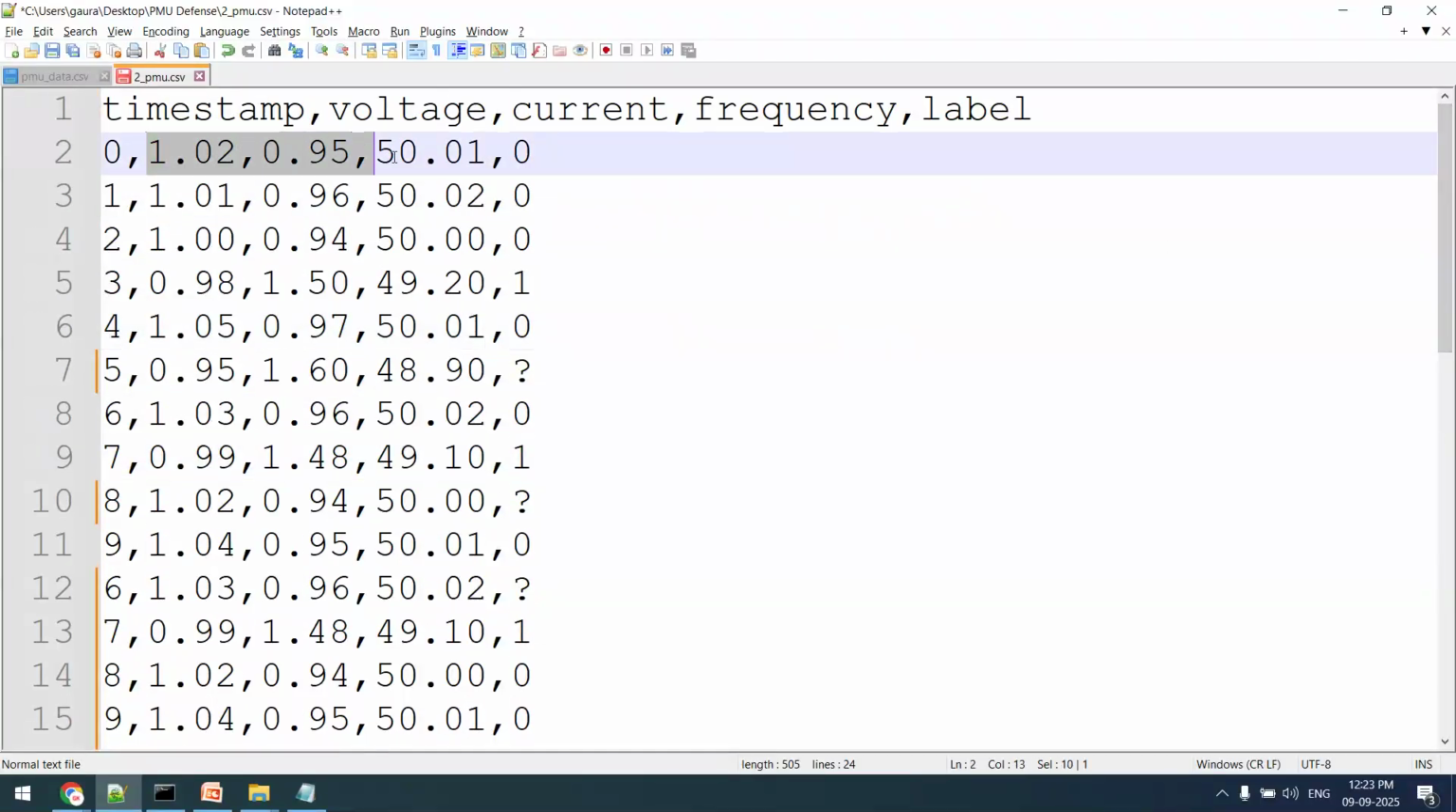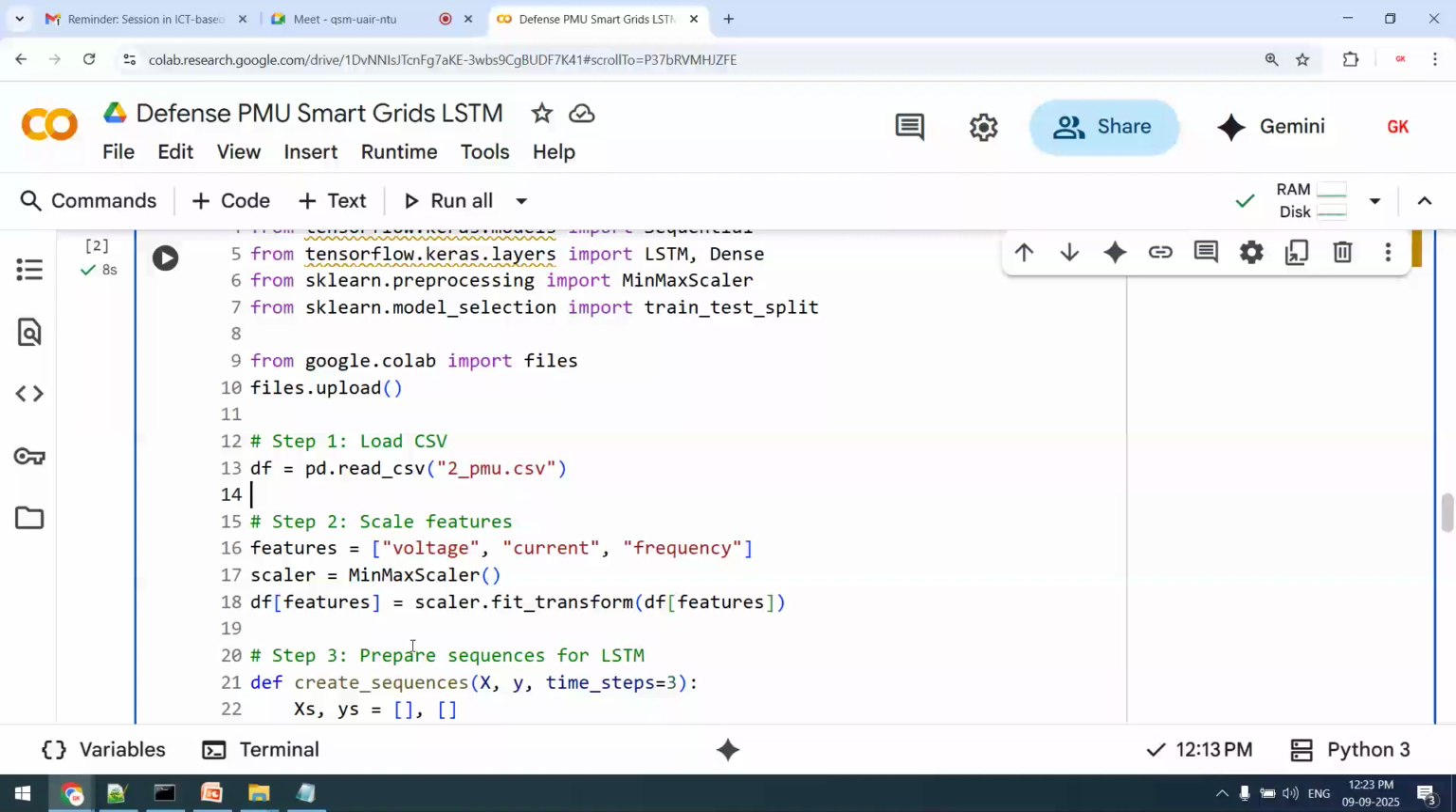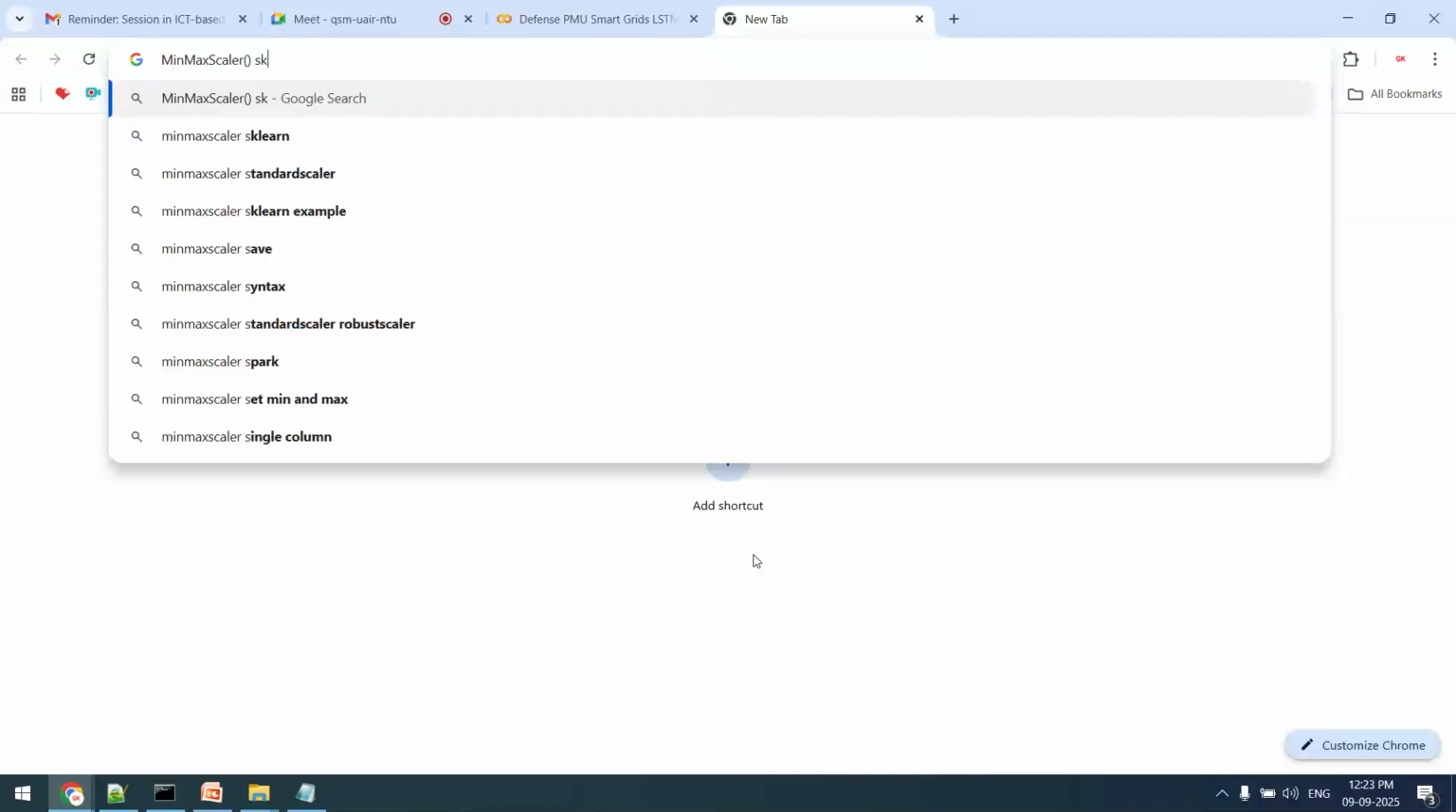So to avoid this, so that a certain column or attribute does not dominate the prediction, it should be converted to the same range. To convert to the same range, we use this function: scaler equals MinMaxScaler. What it will do is convert all values, voltage, current, frequency, to the same range, whether it is -1 to 1 or 0 to 1. We can specify it though. This particular function is also given in sklearn.